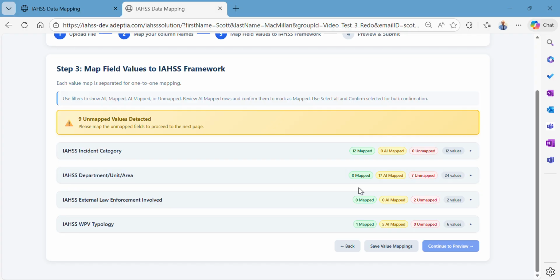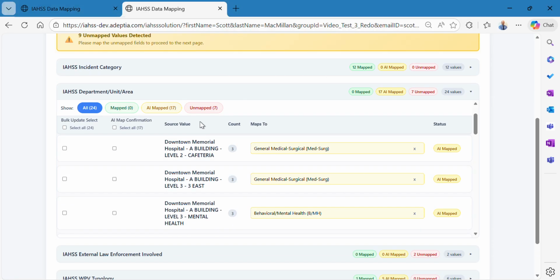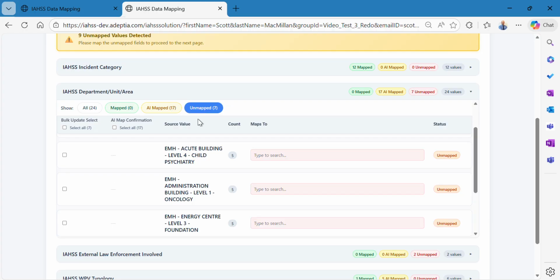So for these, we'll notice on the right-hand side, there are 24 unique location labels in our data set. And again, it doesn't matter how many records you have, 100 or 1,000,000, you're only mapping the unique labels. Of these 24, 7 are unmapped and 17 are suggestions. So we're going to go ahead and get started. We're going to start by doing the unmapped. So we're going to click on this button here.